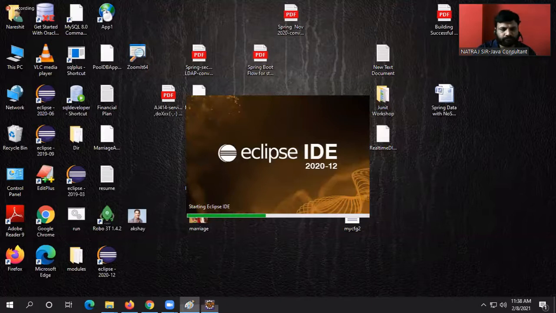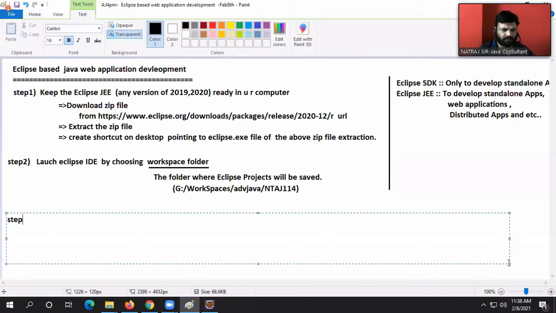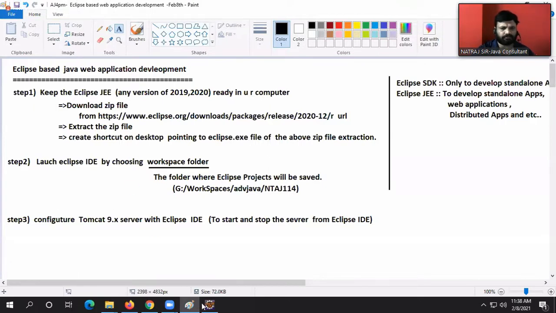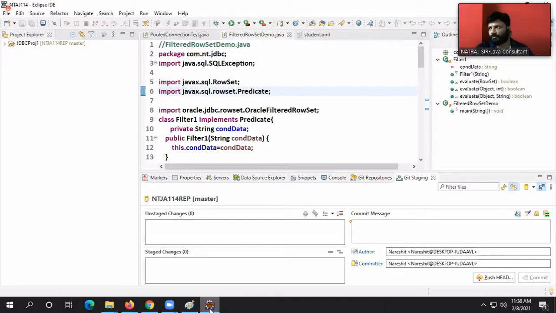Step number 3. Configure Tomcat 9.x server with Eclipse IDE, to start and stop the server from Eclipse IDE. To simply stop and start the server from Eclipse IDE.